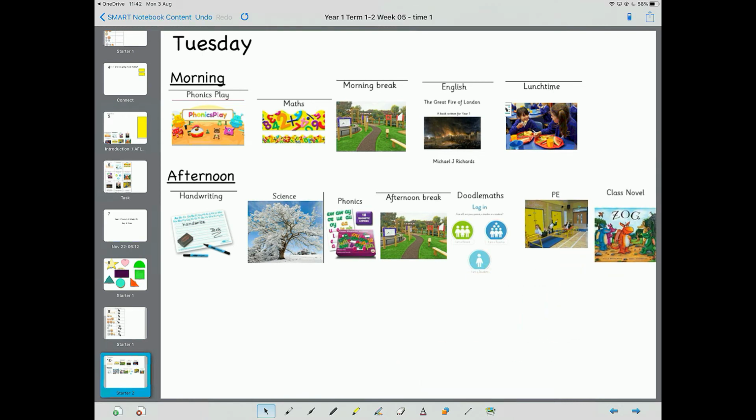Now, the afternoon is quite fluid, so if you haven't quite got the same order, that's fine. And sometimes instead of phonics play, we start with Doodle Maths. So that's up to your child. But generally speaking, that shows the sequence of things we do in the morning and in the afternoon.